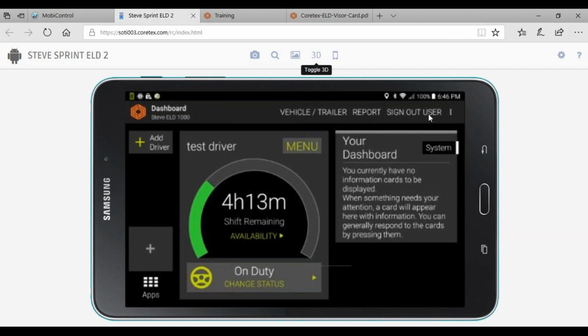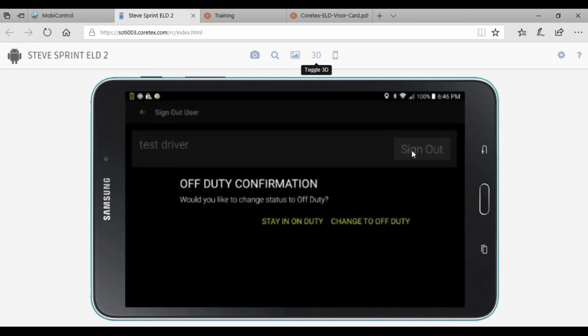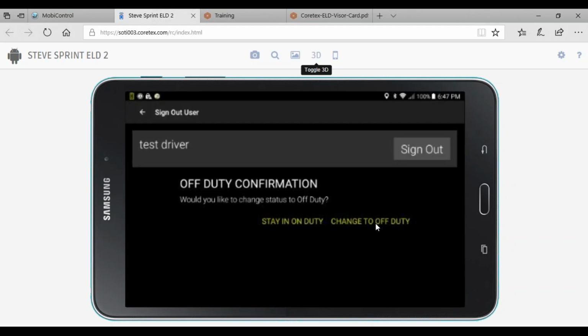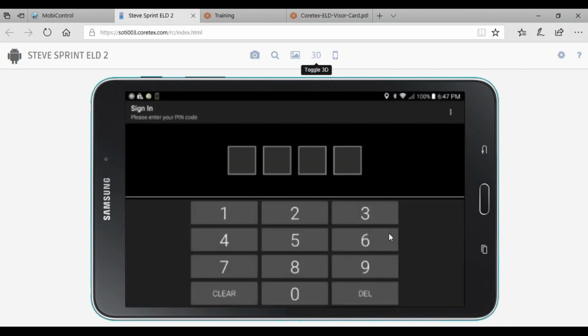So now that we've gone over all that information, I'm going to touch sign out user. That will begin my sign out process where I'll review my name and touch sign out. I'm going to be asked to confirm my duty status. I can either leave the vehicle and stay on duty or change to off duty as I leave the vehicle. I'm going to select change to off duty. And then I'm taken to my sign-in screen. So that's our complete process, cradle to grave, logging into the tablet and the general tour.